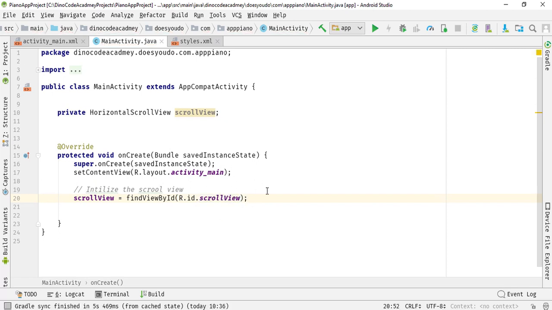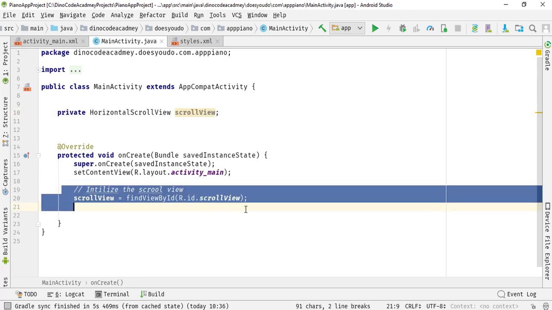We need to initialize all of our views inside the onCreate method because the onCreate method is the first method executed when you launch your activity screen. That means when the activity is in its creating phase, the onCreate method is executed first. There are a bunch of activity lifecycle methods like onResume and onStart, but for better coding, we should always initialize our views inside the onCreate method.